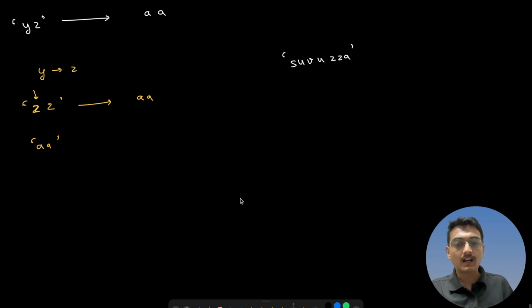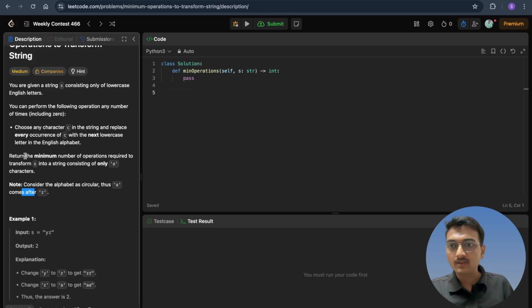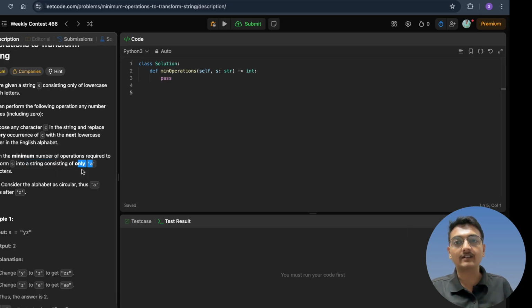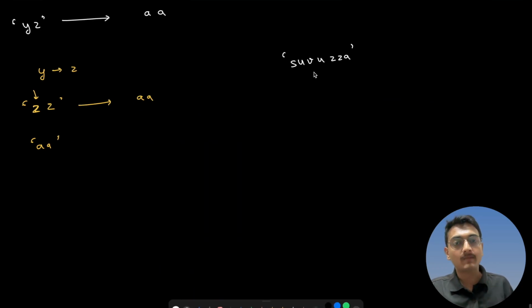I can start from Z, converting Z directly to A. Then maybe I can convert U to V, then V to W, X, Y, Z. I can do it like this. But if you read the question, we need to return the minimum number of operations required to transform S into a string consisting of only A characters. I need to find the minimum operations required to get the resultant answer, and the resultant answer would be characters of only A.